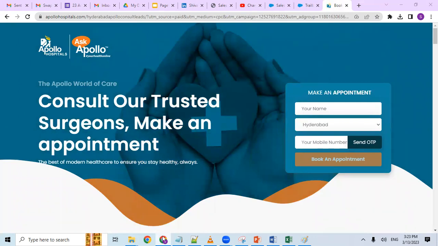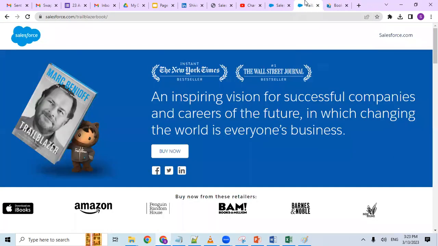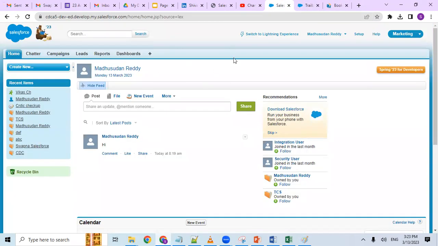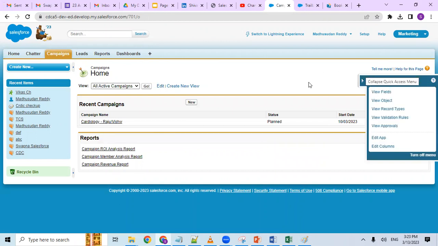This is a CRM application. This application is used by whom? Is this for internal purpose or external purpose? We are internal. We are seeing force.com here. Can the end user see this? No, no. End user cannot see this. Who can see this? Technical person. Sorry, admin.